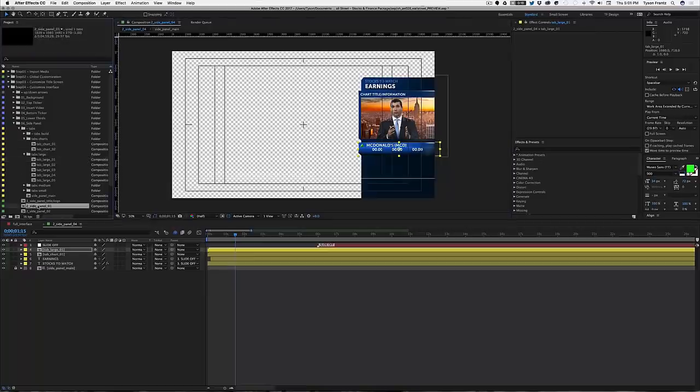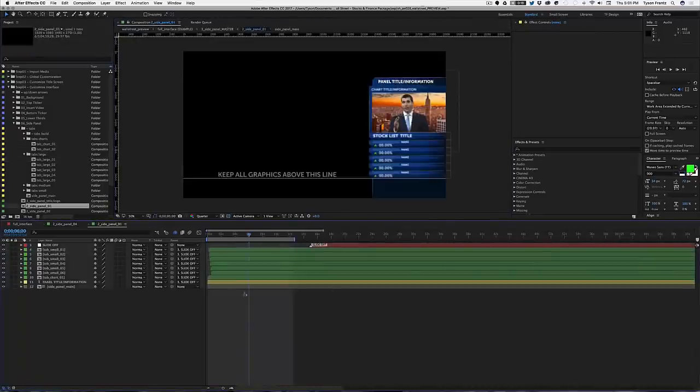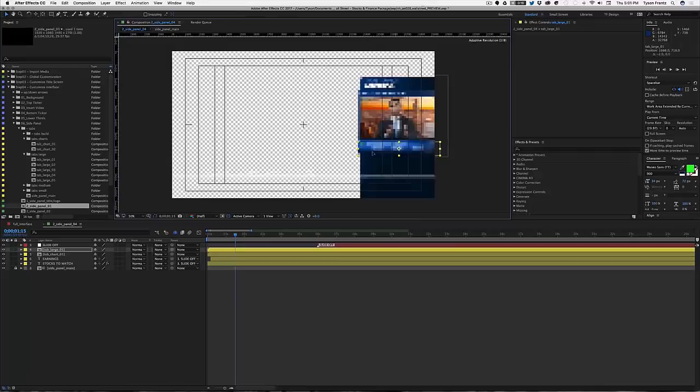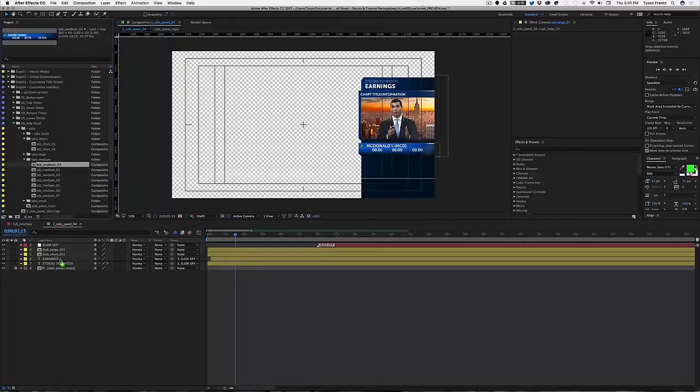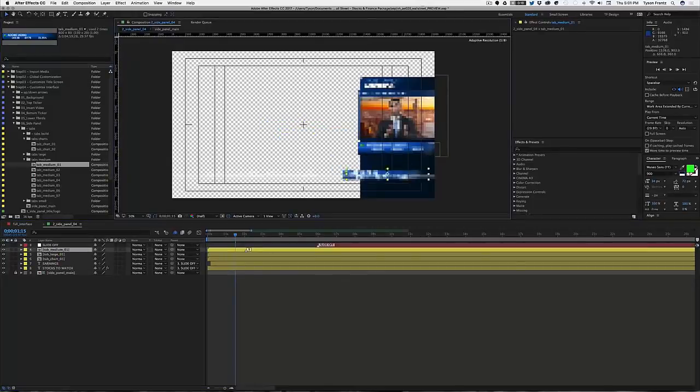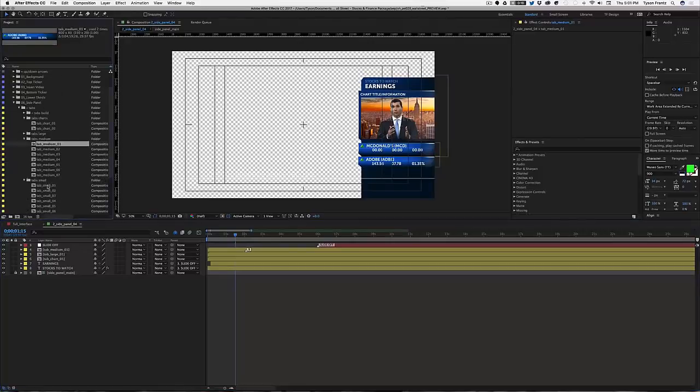Let's see, actually, how does this look in the other ones? Okay, so it is overlapping. All right, so we have one large chart tab, and let's say we have one medium tab. Position that here, wherever we wish. And let's say we have one small tab.